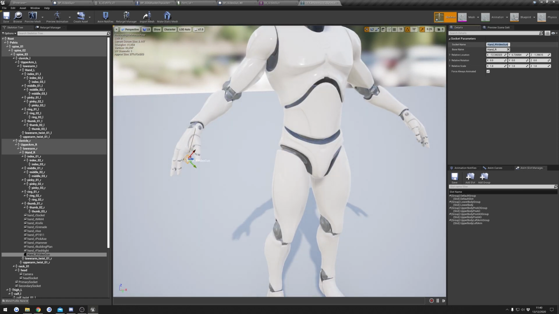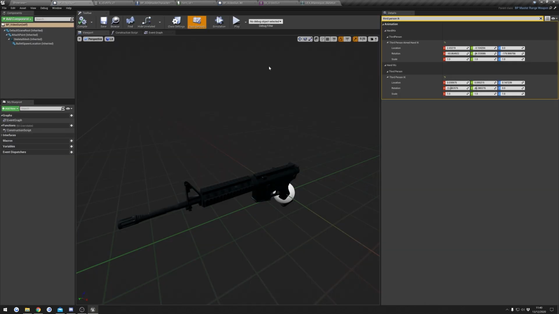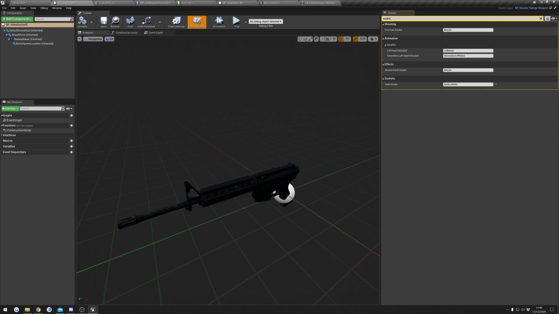What we will do is double click here to highlight the name, copy it, and then go back to our BP video gun. In the search, we're going to search for socket, and we're going to find the held socket. You're going to want to make sure we paste that in. This needs to be exactly the same as the socket in your character, otherwise this won't work. So make sure you double check that just in case. Once that's done, we can compile and save.